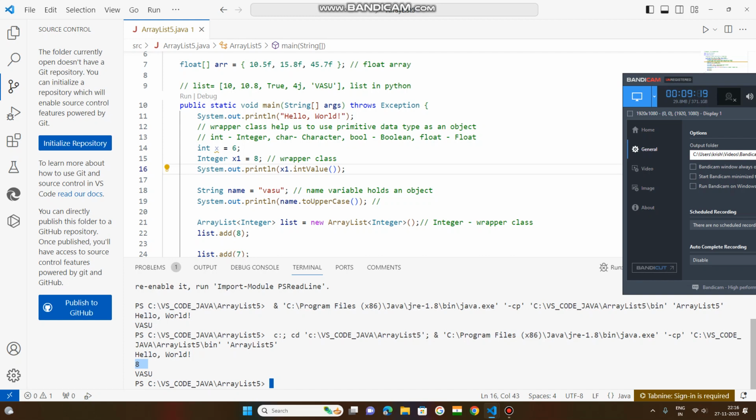This is the value which is stored in this Integer wrapper class. So what I did here, I have used the wrapper class for the integer data type to create the object. x1 is considered as an object. By that object, by that method, I have accessed this value. Understood that? So that is the use of wrapper classes. Wrapper classes help us to use a primitive data type as an object, to create an object.